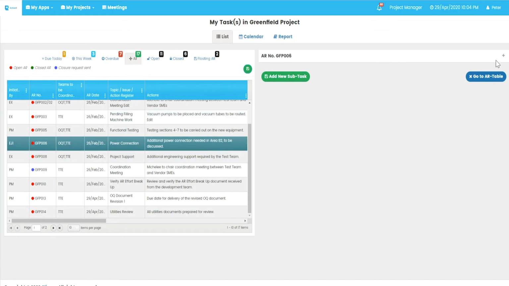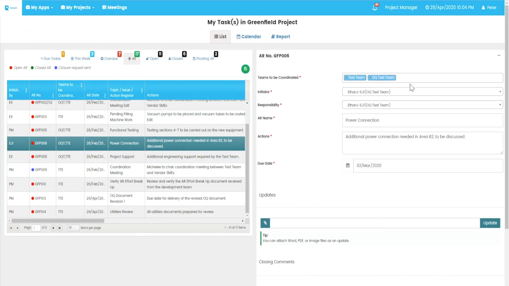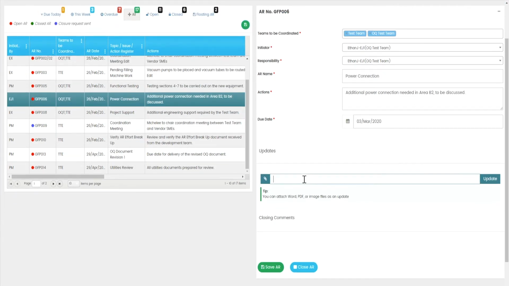Clicking on an action in the main table will cause the details of that action to open up in a new panel on the right side of the screen. All of the details visible in the table view will also be visible in this new panel, but there are some new options also.